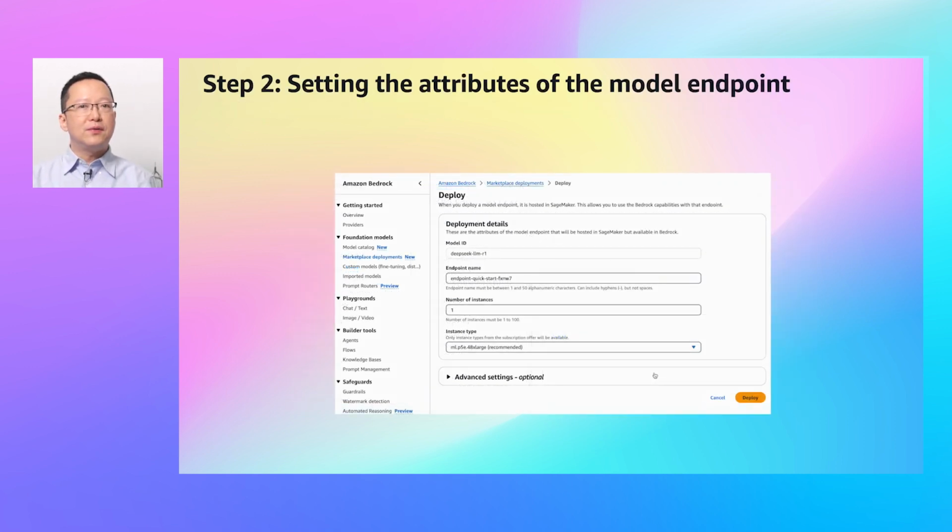After reviewing the model details page, which includes the model's capabilities and the implementation guidelines, you can deploy the model by specifying an endpoint name, selecting the number of instances, and choosing an instance type. With this deployment method, the model endpoint will be hosted in Amazon SageMaker, but will be accessible through Amazon Bedrock. Once deployed, you can easily locate it in the Amazon Bedrock console, which I will demonstrate in the next slide.